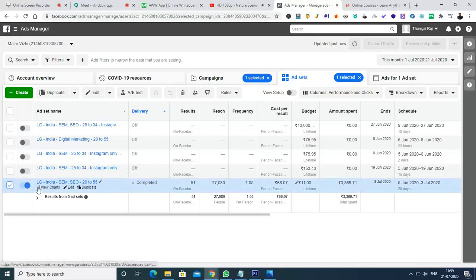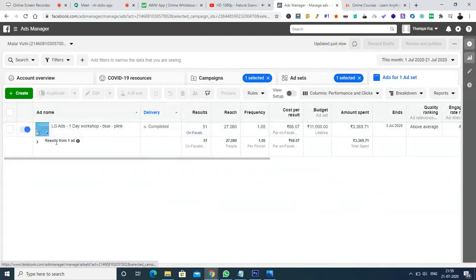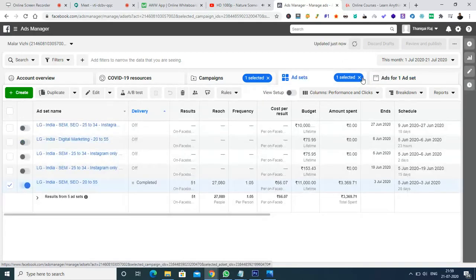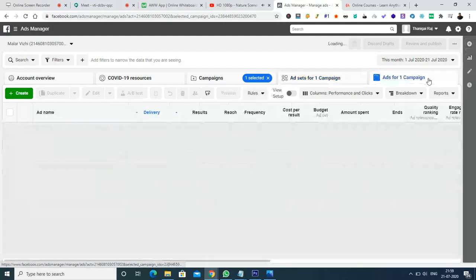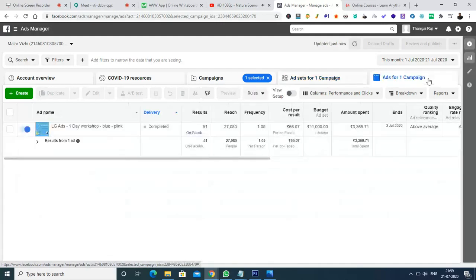If I have chosen only one ad group and then move on to ads, I can see what advertisements I have created inside that particular ad set. Okay, all right. Hope you understood. Suppose I unticked this particular ad group selection, then I can see all the advertisements that have been created in all the campaigns.